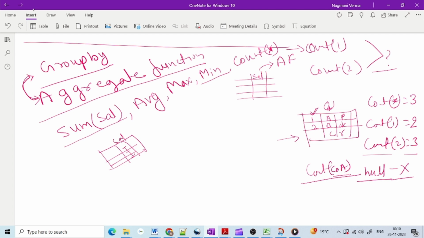Aggregate functions: if any group by is there, then definitely one aggregate function should be there in the select statement. But without group by also we can use aggregate functions. Now let's discuss this one. So okay, 1 or 2 points I will tell you here first.